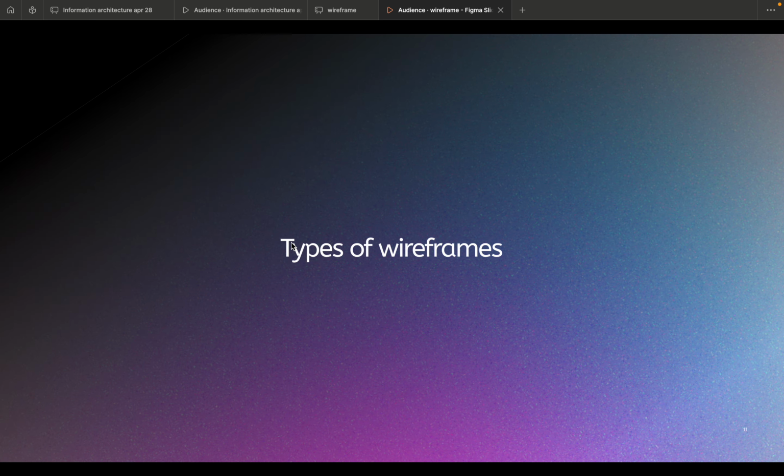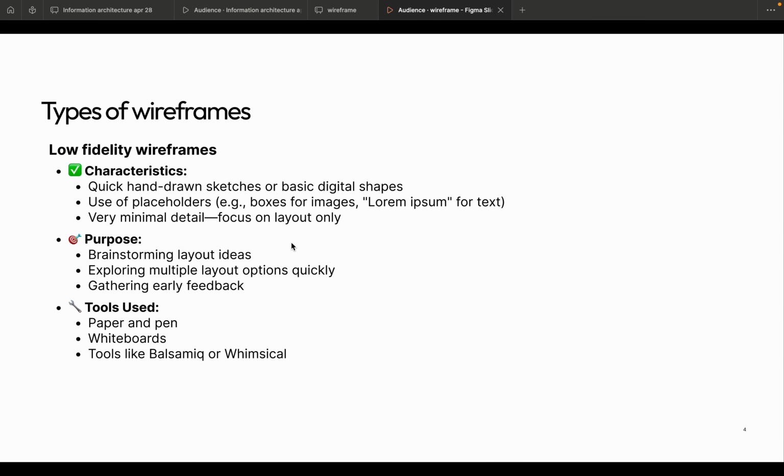So there are different types of wireframes. There are three types of wireframes. In that, the first one is low fidelity wireframes.